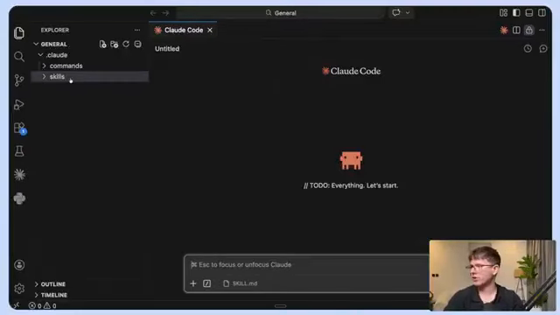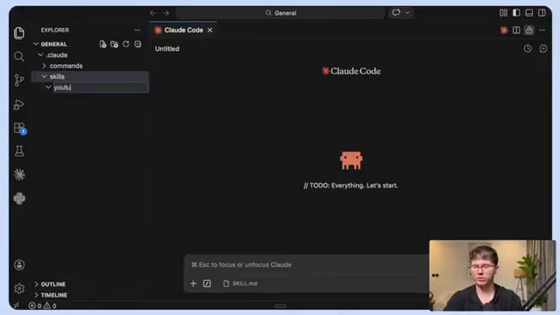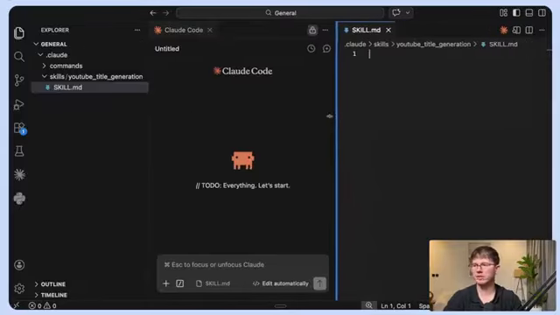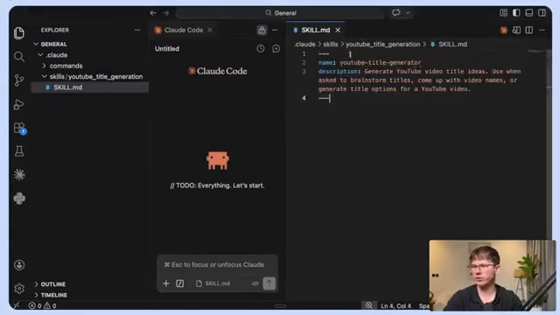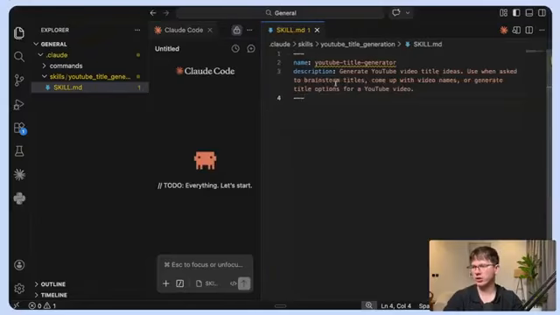So inside skills now, I'm going to create a skill. It's a new folder inside. I'm going to name this YouTube title generation. Boom. And inside of YouTube title generation, I'm going to create a file, which is called skill.md. And the skill.md will be the list of instructions of that specific skill. So the first thing I'm going to do, I'm going to paste this here, which I already wrote before. And this will be the name and the description of the skill itself.